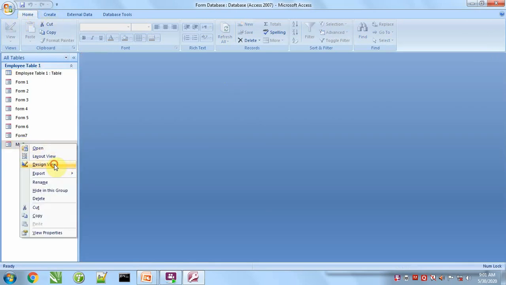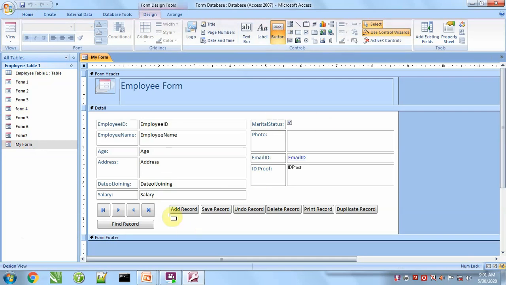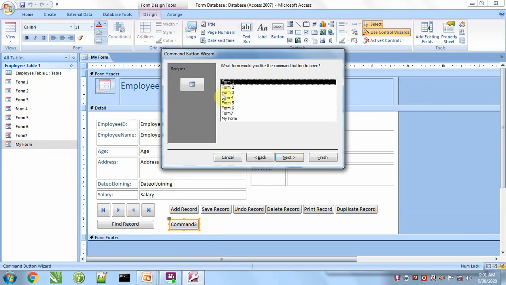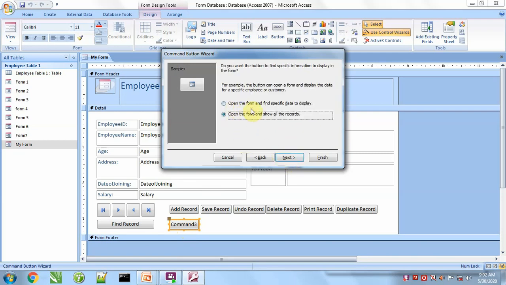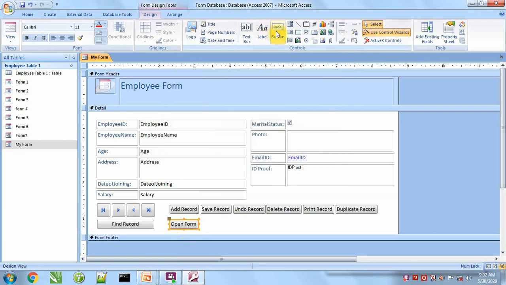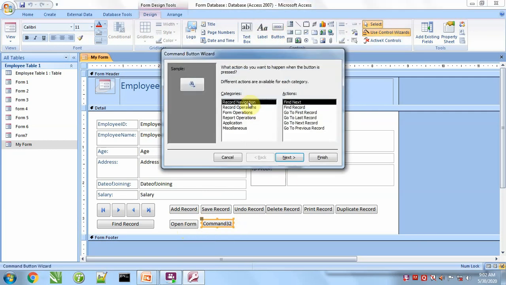Now again open this form in design view. Next is form operation. Open form will open a form as soon as we click on it. Next we have to select which form we want to open. On the click of this button I will open form 1. Next, open form and find specific data to display. Open form and show all records. I will keep this option here. Next, open form. Next, finish. Next is close form. This option will close the form.